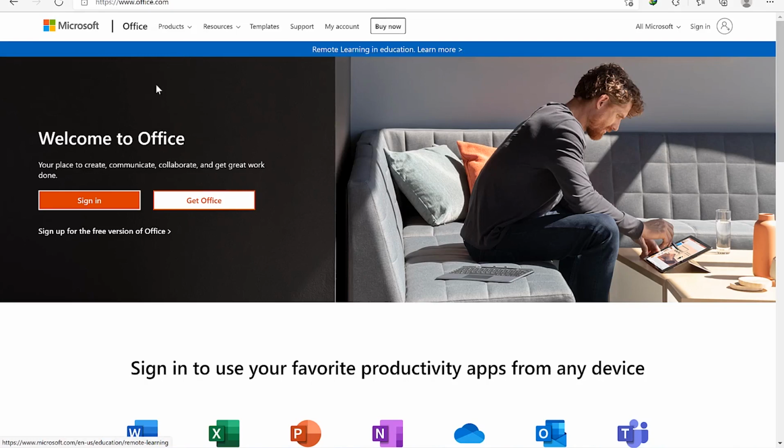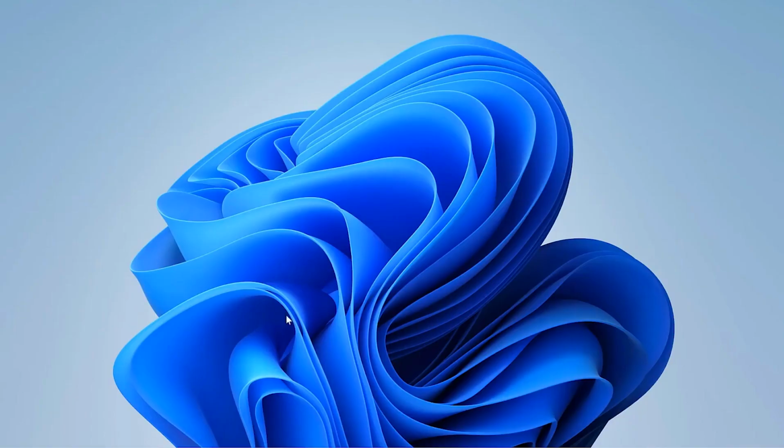So to get it, you have to come to Microsoft Office. Okay, you get to office.com, for example. Once you're here, you can come to Get Office, and you can see the pricing and how to get Microsoft Publisher. So the first thing you need to do is to come back to your PC and launch Microsoft Publisher.